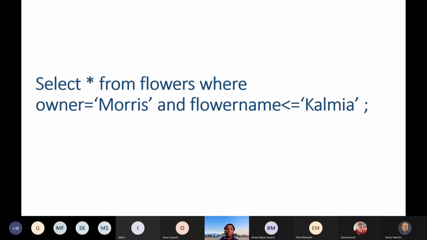This time, let's do something a little different, right? Select star from flowers where owner is Morris and flower name is less than or equal to Kalmia. How does SQL Server process this query? Since the key columns of the index are in the order of flower name, owner, it will have to first search on the flower name, which is asking for less than or equal to Kalmia. The last entry in the table is Kalmia. So that means SQL Server has to search on each and every flower name which is less than or equal to Kalmia, meaning it has to access each and every page of the index.